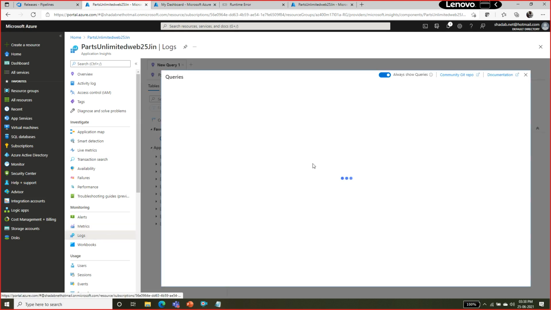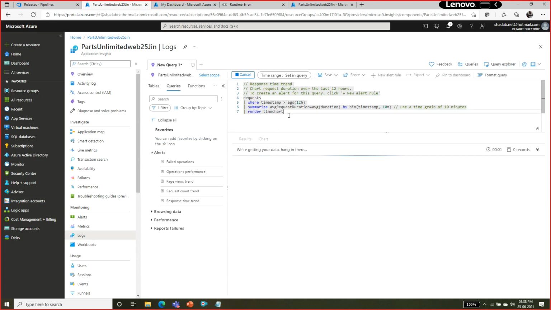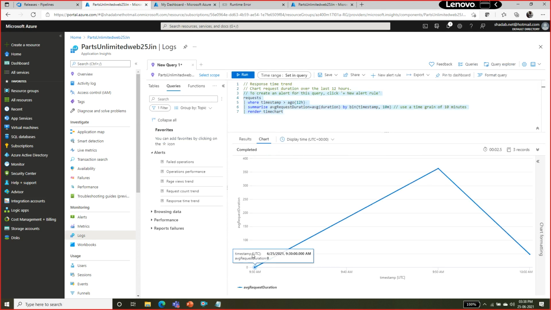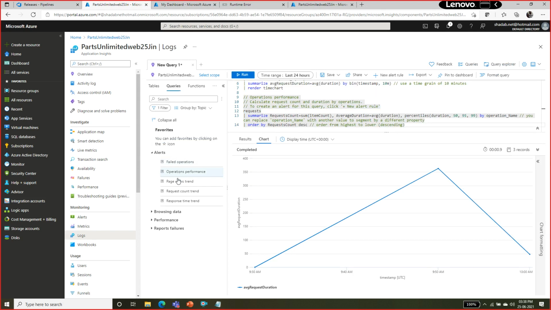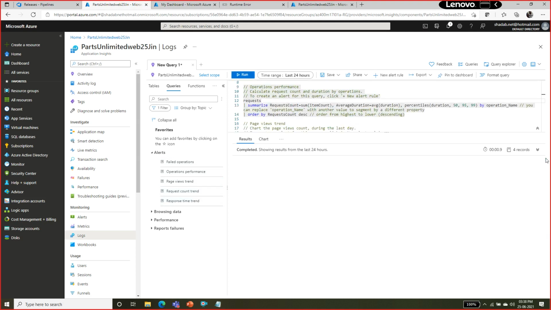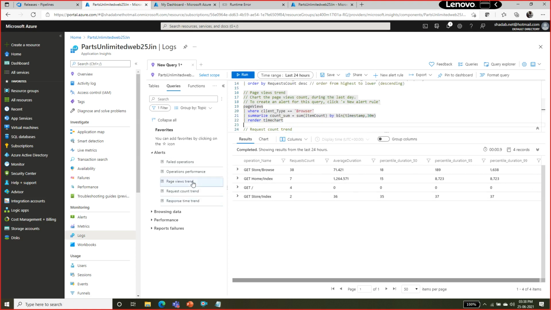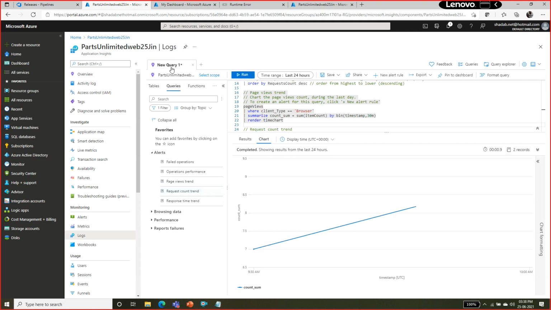Then you have something called logs. You can go ahead and look at the logs: request response time, operation timeout. What is the response time I have? You can see here it is showing the query language, your Kusto query language, KQL. You can click on run. You can look at the failed requests and operation performance. If you change the code, you can run it and see the graph or a table. So I'm looking at the request trend, how much time it is taking. It's very easy in terms of monitoring, you can say.